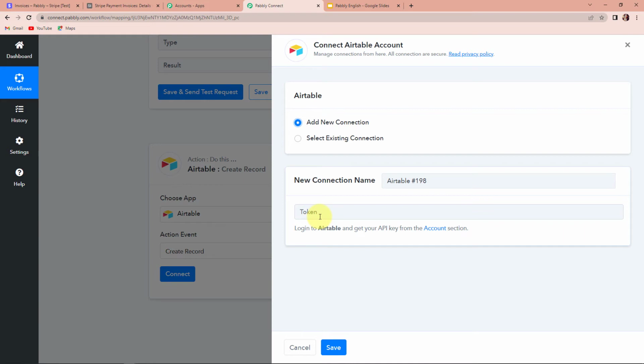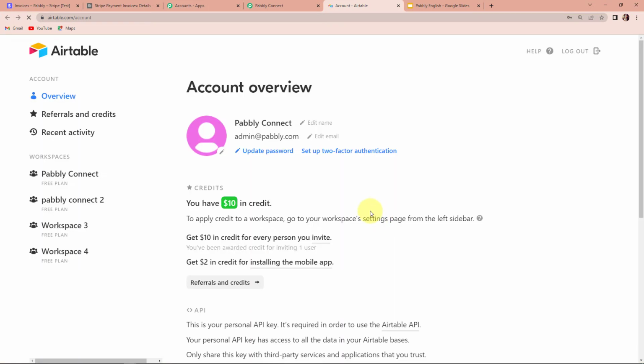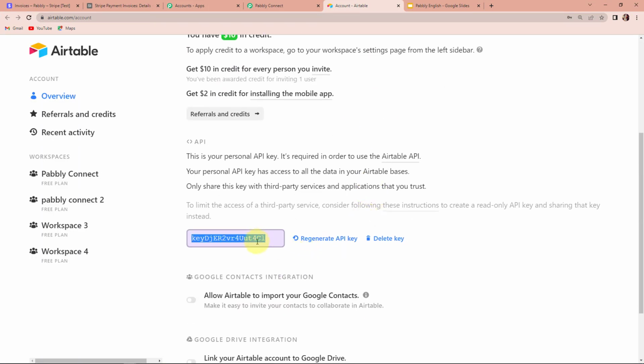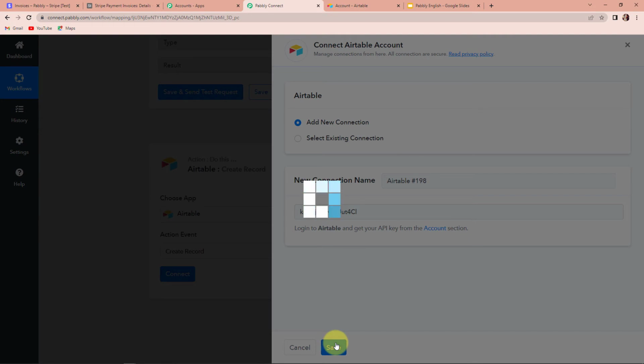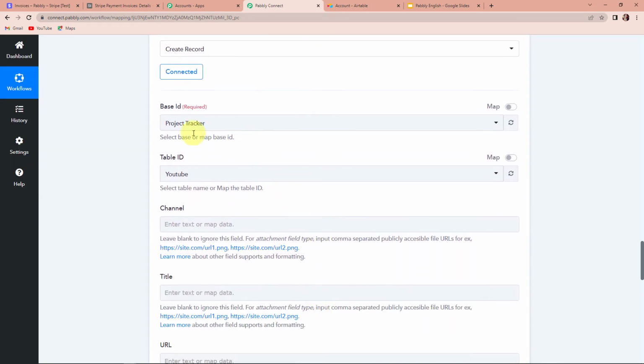To receive this token, I'm going to click on this hyperlink, which is account. I've already logged into my Airtable account, so it's directly going to take me there. And as I scroll down, this is the API key, which is going to act as a token. Let's go back to Pabbly Connect, paste it over here and click on save. So once done, here we are required to provide the base ID, the table ID, channel, title, etc. So I'm going to first take you to my Airtable account to understand what these are.